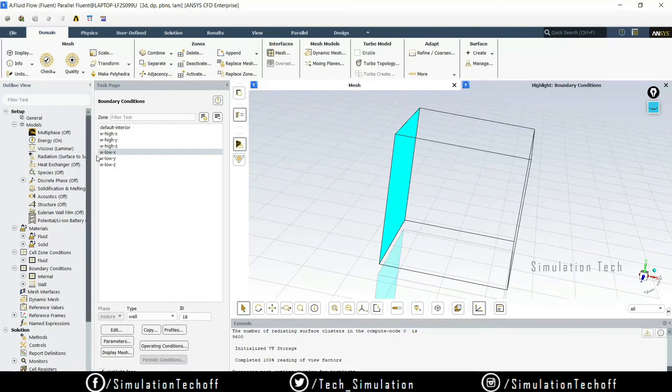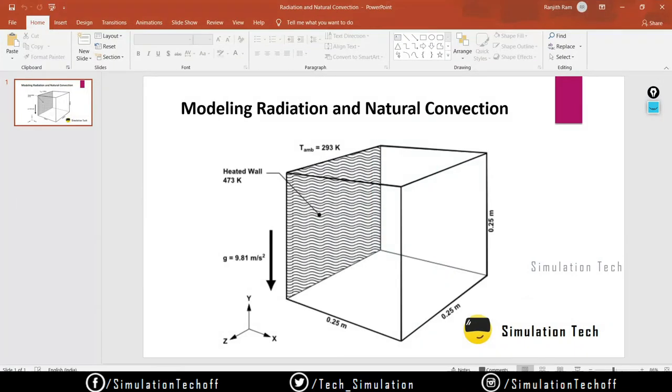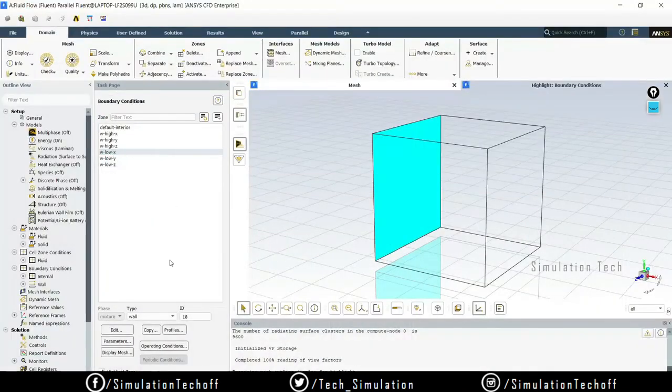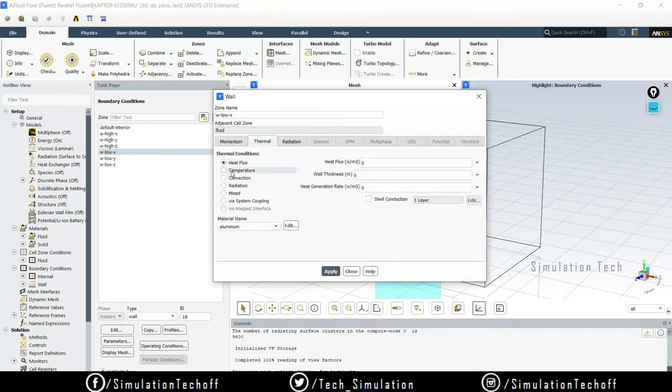Okay. So for the wall low X, I want to add a temperature of around 473 Kelvin. So just choose this and click on edit. Make sure the type is wall because it's a wall. Go with thermal, and I'll change to temperature. Okay. So for the temperature input, we are having a temperature of around 473.15 and the wall thickness should be 0.05. Okay. And make sure the material is chosen as aluminum.